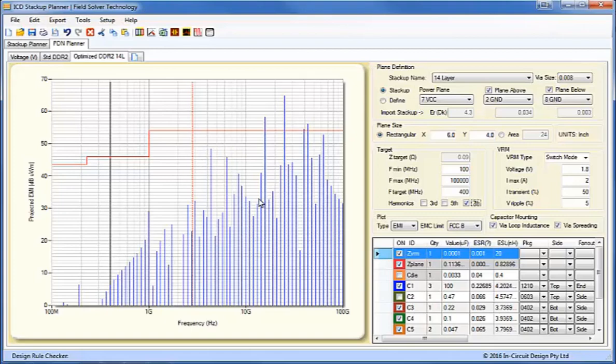So it just goes to show that if you plan the PDN properly using the correct capacitors and you do it correctly from scratch, then your design will have less emissions.